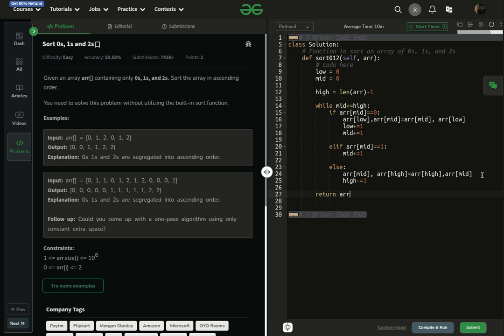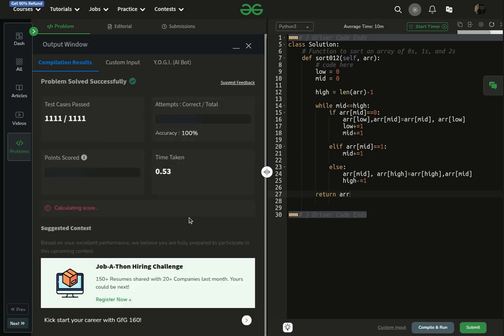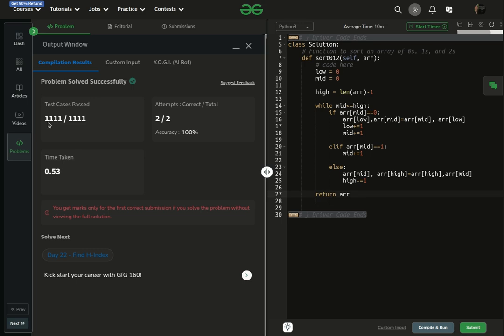Now let's compile and run. As you can see, the input is 0 1 2 0 1 2, and our output is 0 0 1 1 2 2, so the expected output is also the same. Now let's submit and check whether all the test cases pass. Yeah, every test case has passed.